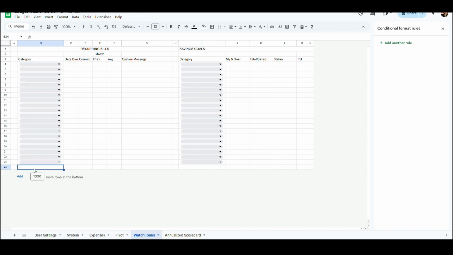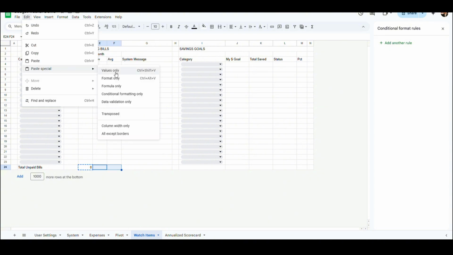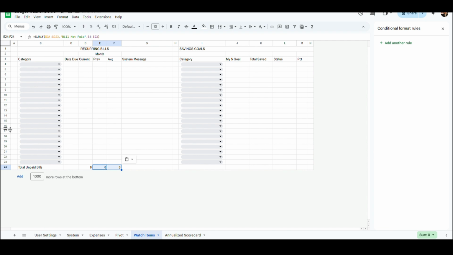Totaling unpaid bills. In B24, type total unpaid bills. In D24, enter this formula. Copy that and paste it into E24 and F24. Paste special formulas.